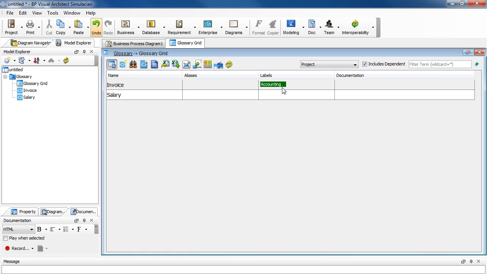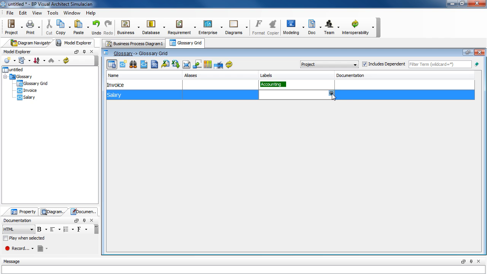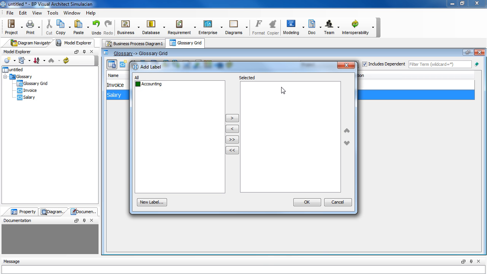The good thing about labels is that instead of defining a single type for a term, you can also attach more than one label to a term. For example, the term salary here, it may be related to both the Human Resources Department and Accounting Department. So let's add two labels to it. To do that, click on the box here and click on the plus sign, and let's select the label accounting.